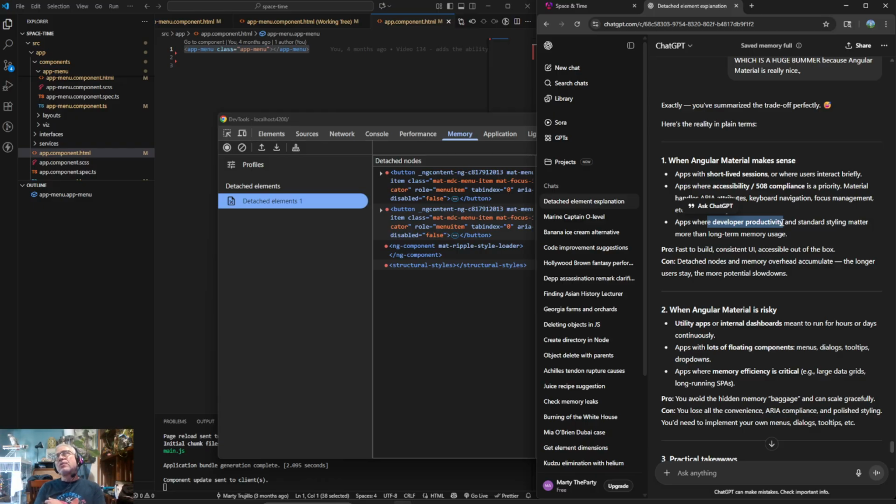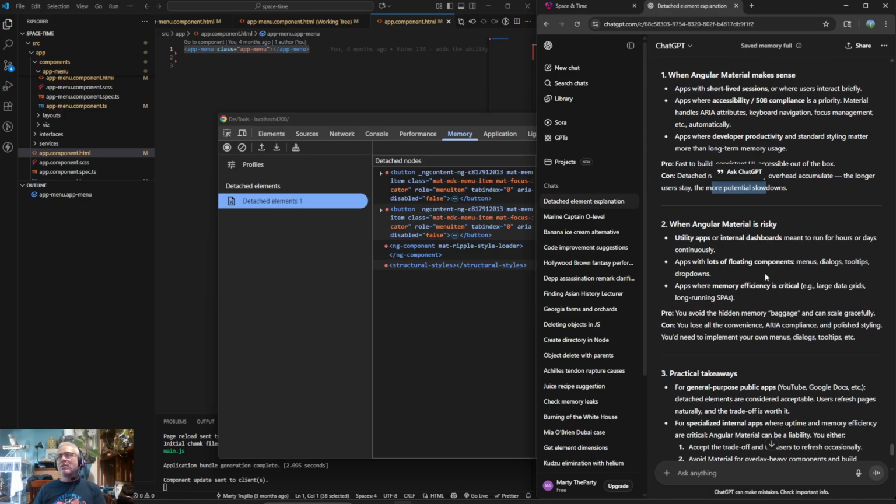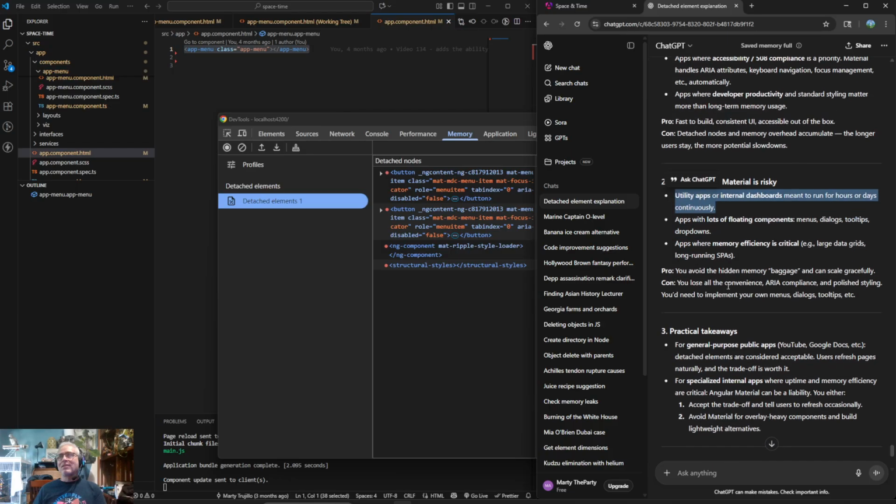But it is true that if you're going to bring a new developer in or something like that, you can look up stuff. You can get a pro fast to build UI, accessibility out of the box. Detached nodes and memory overhead accumulate the longer users stay on, the more potential slowdown. Utility apps, internal dashboards meant to run for hours or days continuously. Yeah, that is apps with lots of floating components, menus, dialogues, tooltips. Apps where memory efficiency is critical. To avoid, you can scale gracefully, lose convenience of ARIA compliance.